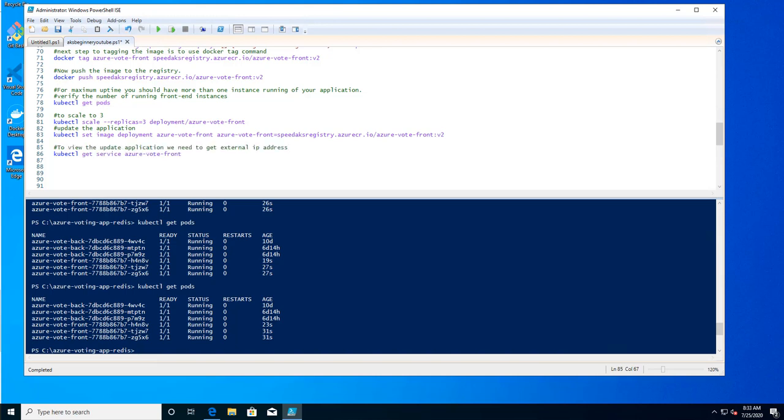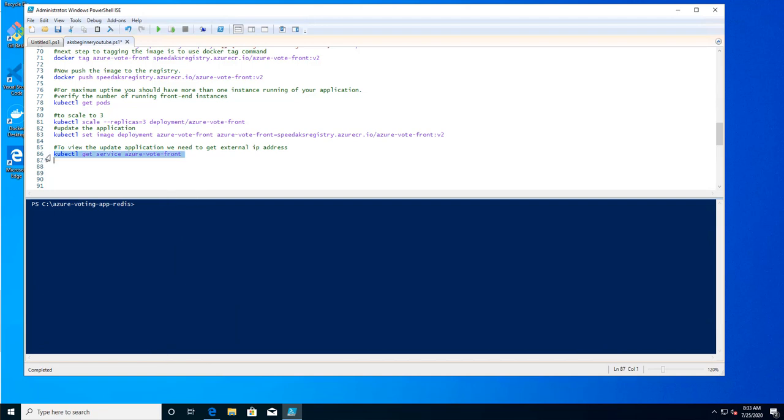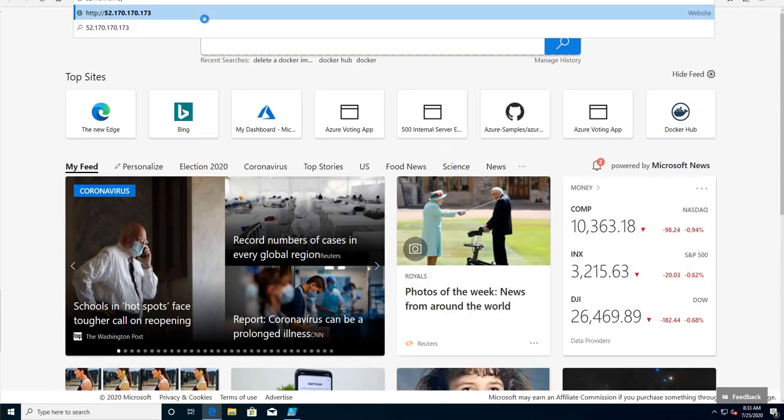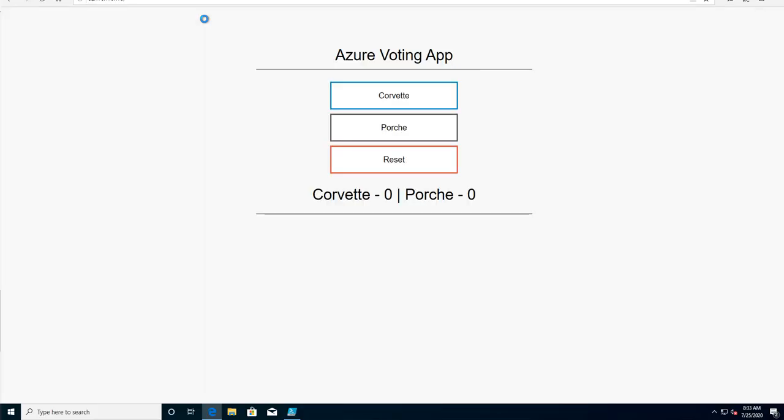Alright, to test out our application now, what we need to do is get the IP address. So I'll do that with this command here. Alright, so we're going to use this command here to go view our brand new updated application. And look at that. There it is. Corvette.